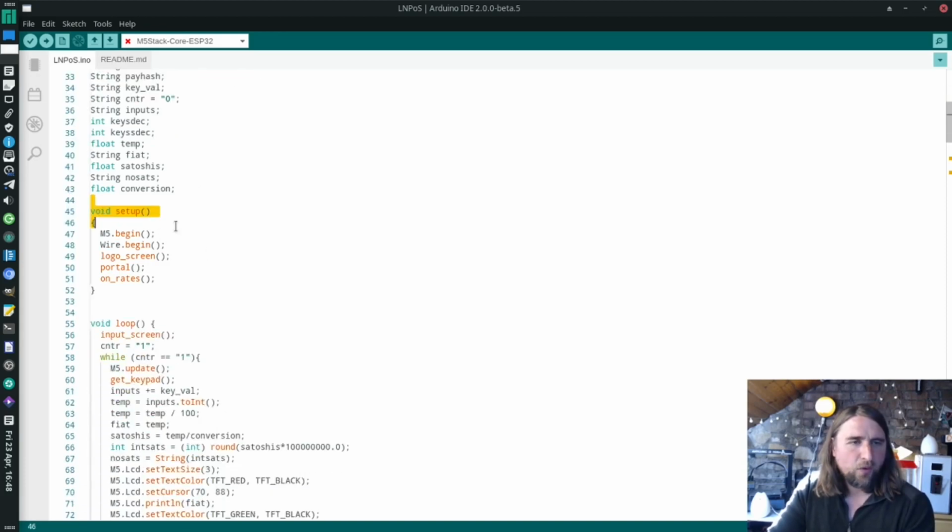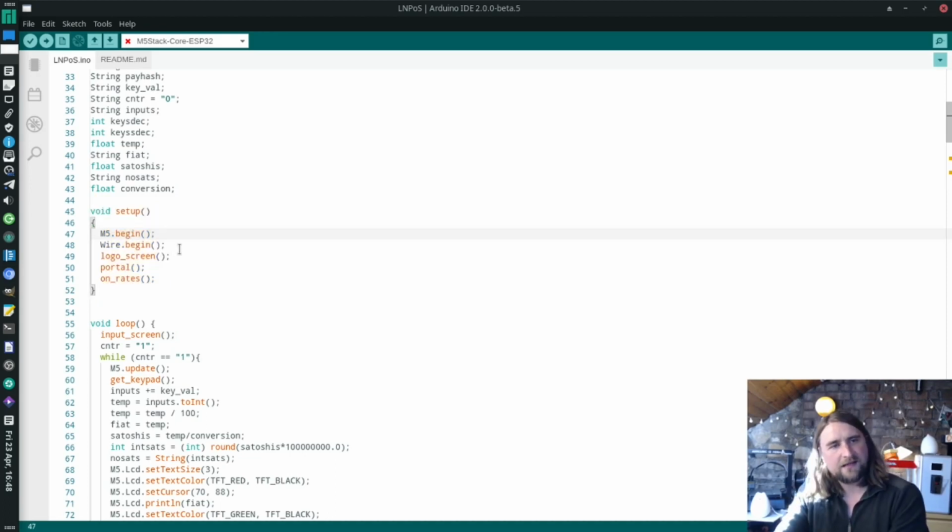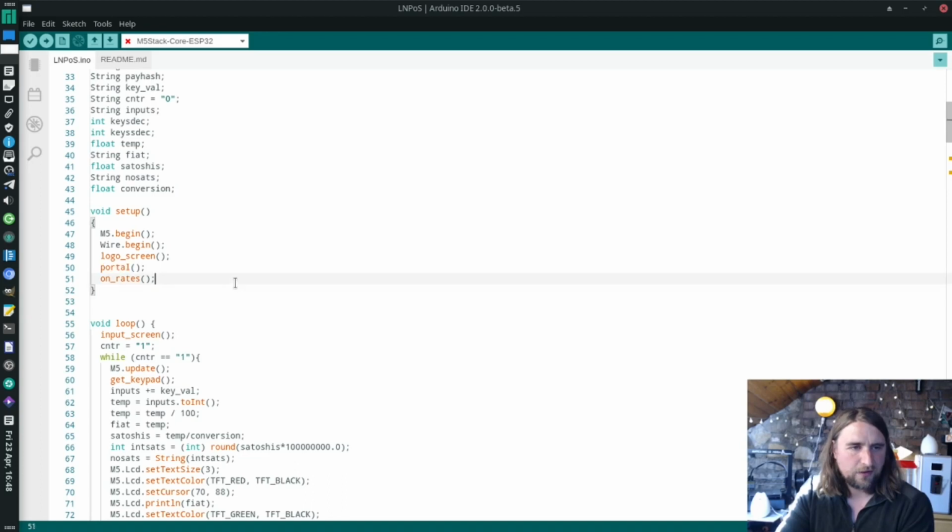And then all Arduino projects have a setup and a loop function. So the setup function just sets up the hardware pretty much. So we start our M5 library, and we run our logo screen function, and then we run our portal function. Okay, so let's have a little look.